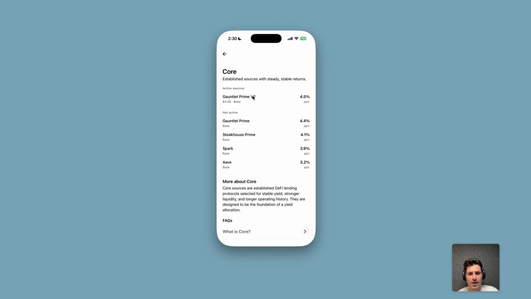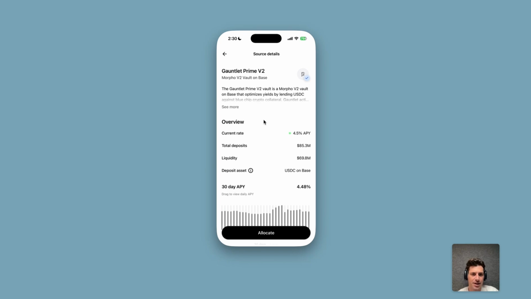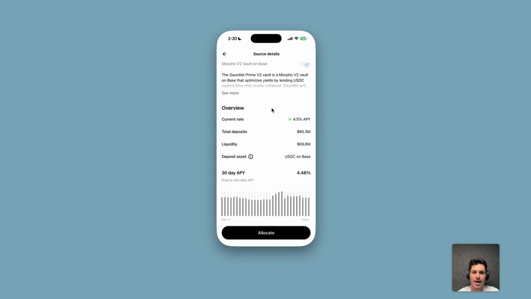So what I'm going to do is go into one of the sources, Gauntlet Prime V2, where I have a little bit of money, about $4, and just kind of give you the rundown of what you can expect from a Core source. So this page has remained unchanged. You can still see all the details that you have previously, the total number of deposits, the liquidity, the asset itself. And what makes this what we think a Core vault is a few things.